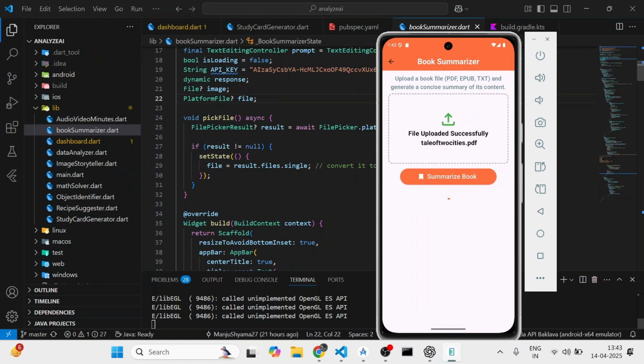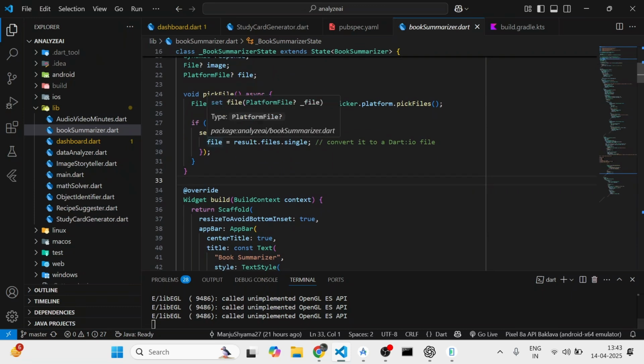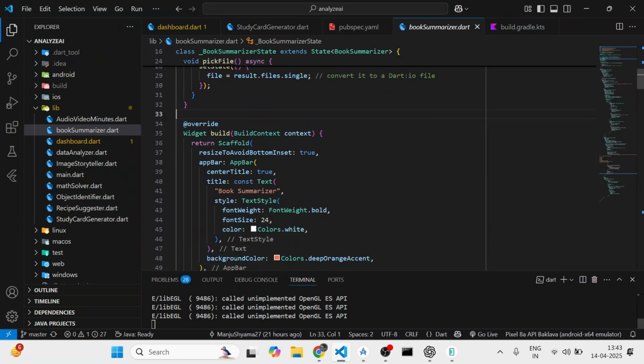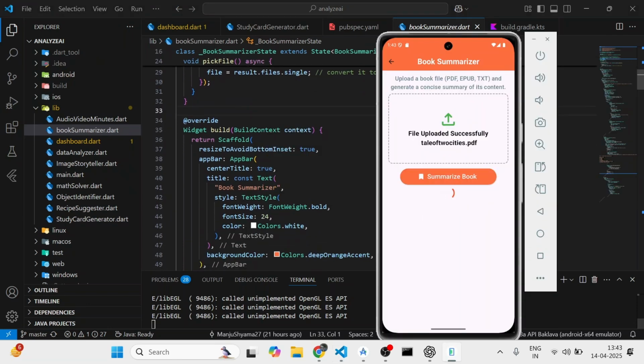Now there is this pick file method that I have declared, in which I have declared a result, which is the file picker result, and here I am asking it to pick files, and then if it's not null, in this file I'll be storing the single file that I have picked. All right, and then here as you can see there's a dotted border over here, for which I have used the widget dotted border.